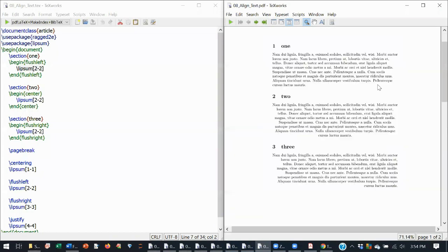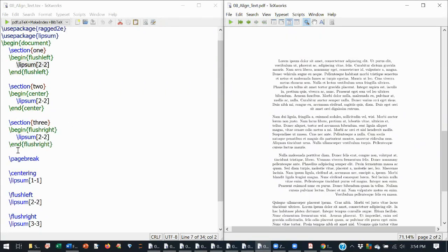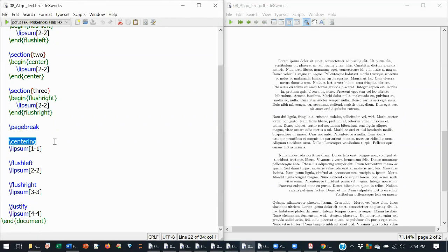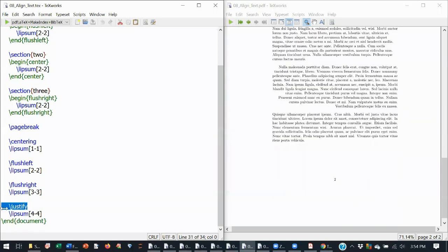So you can see the first paragraph is left aligned, the second paragraph is center aligned, and the third paragraph is right aligned. Here also this is center aligned. Okay, you can use the command \centering. For left you can give flushleft, and flushright. So what will happen if I remove this justify?